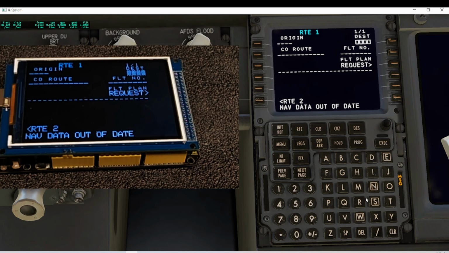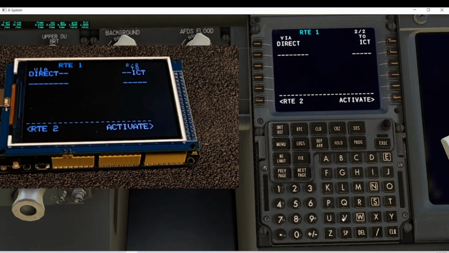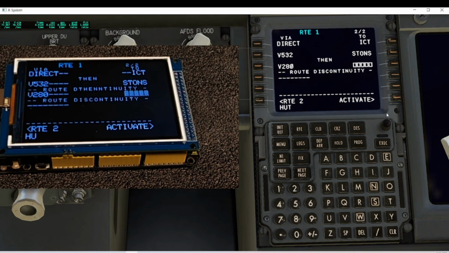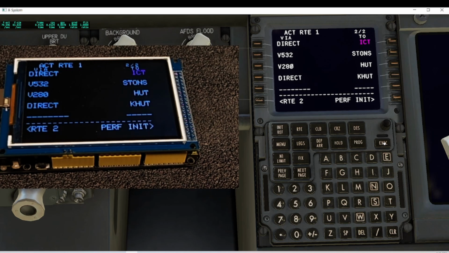Let's put in a route here. Some local airports. And we picked up the magenta on the screen too.